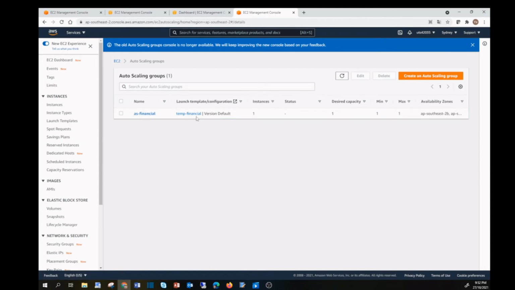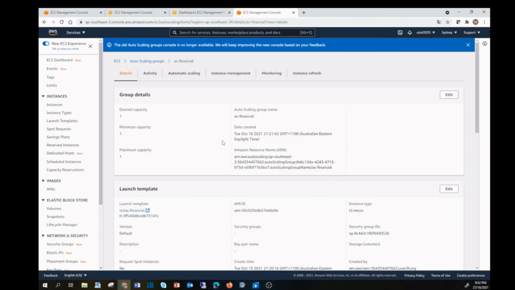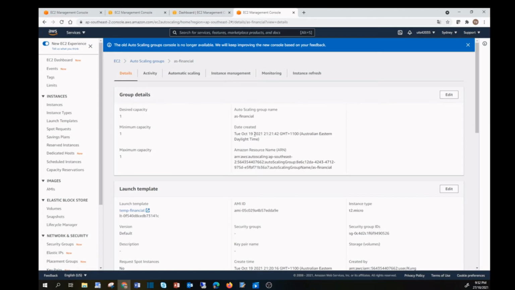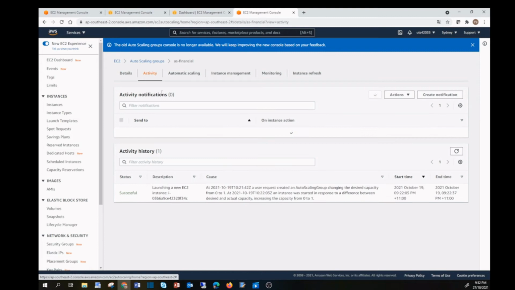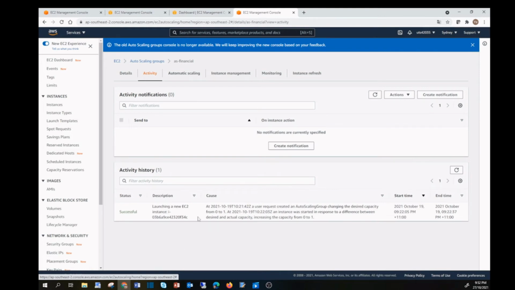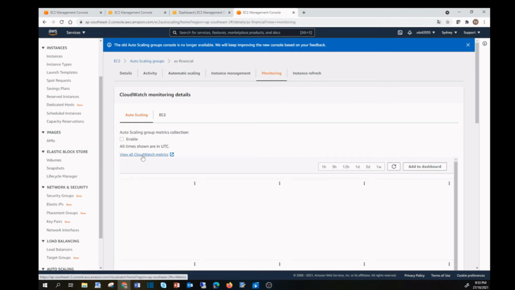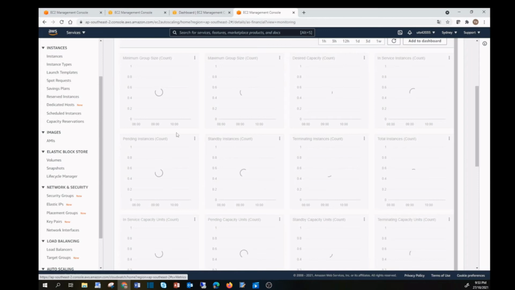So we are actually using the temporary financials image. As you can see here, we have all these options. So we are using all the default options here. So we can check the activity here. As you can see, we have the successful activity. We can also monitor all the activity here. At the moment, we actually tick the enable option to avoid any additional charges. Then we can click on CloudWatch Monitor and then check all the metrics. It's here.